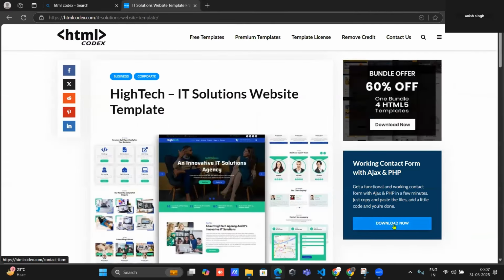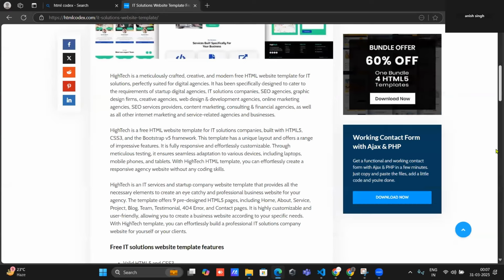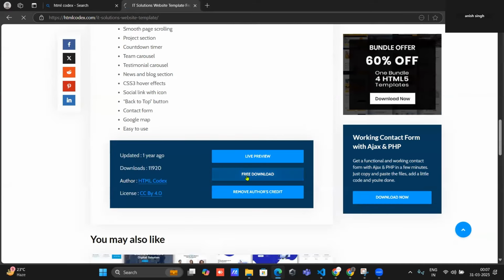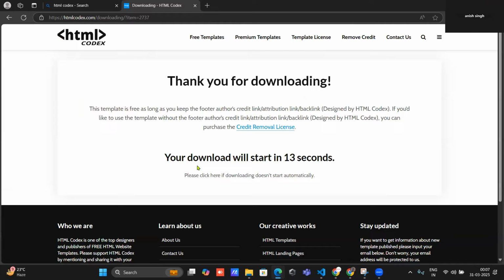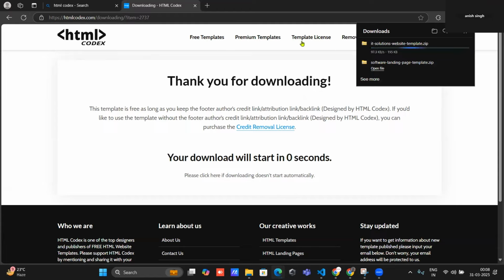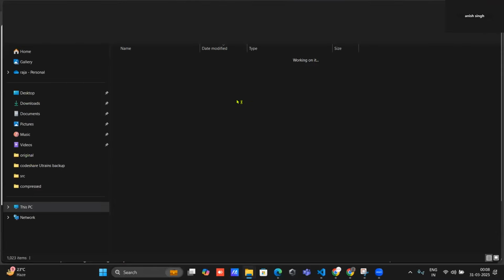Okay, it's good. So let us do one thing. Let us download this. We are going to download a free template using this HTML Codex website. It's going to give us the whole code for our website. If you already have a website, then you should use the content of that particular website. But I'm going to use the sample website. So it's downloading. Okay, it's downloaded. Let's open this.